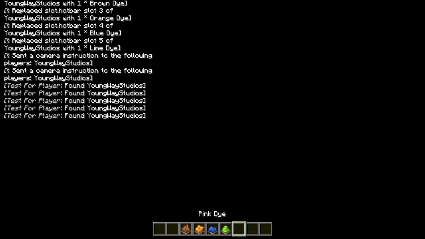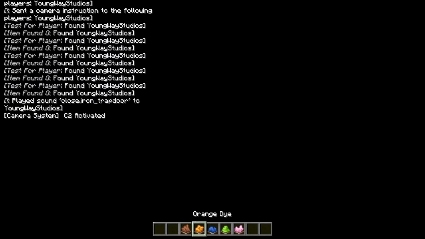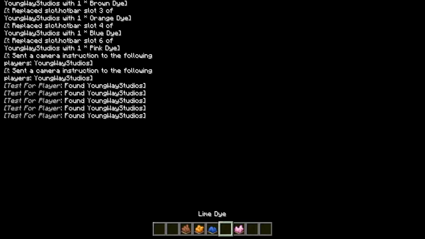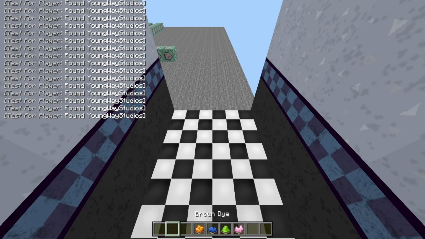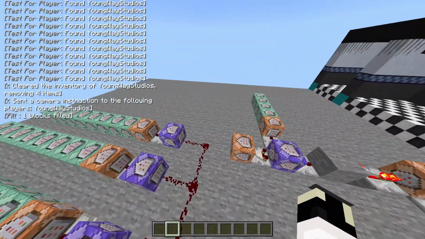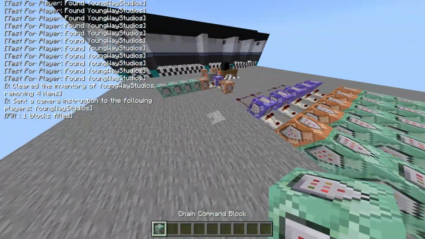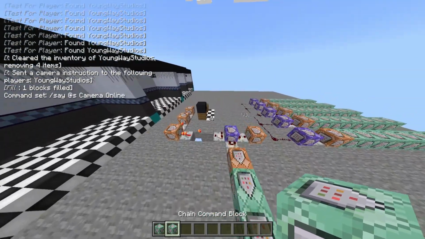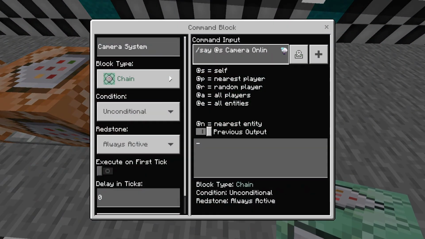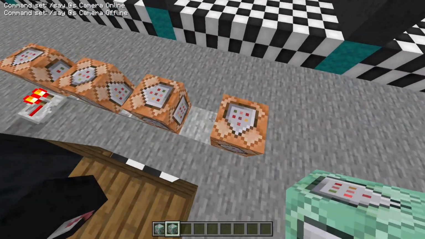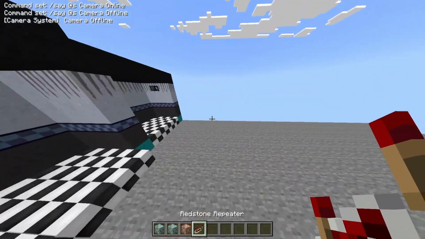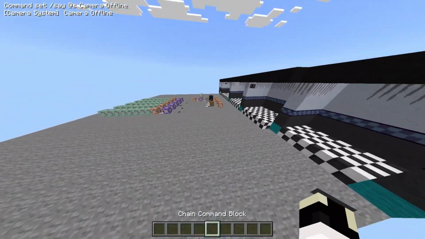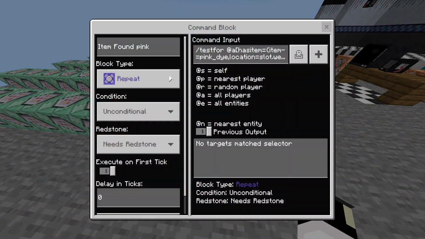So now that I do this, say C1 cameras, but because we're looping everything now. Walk backwards. Oh, camera offline. Let's say camera online. Camera online. Impulse. Best owned. Oh, we're offline. Basic, easy.